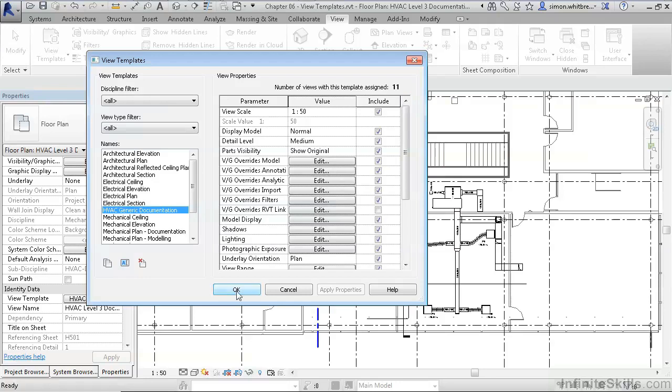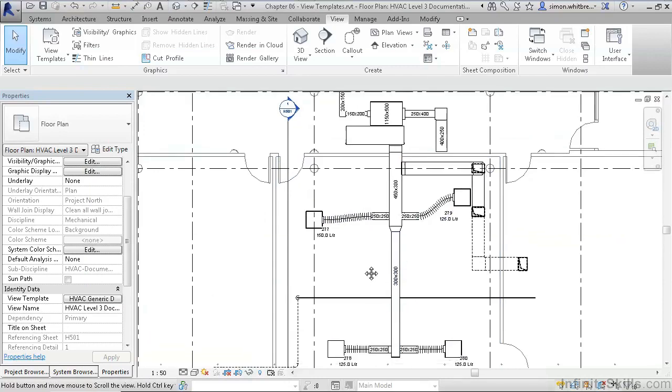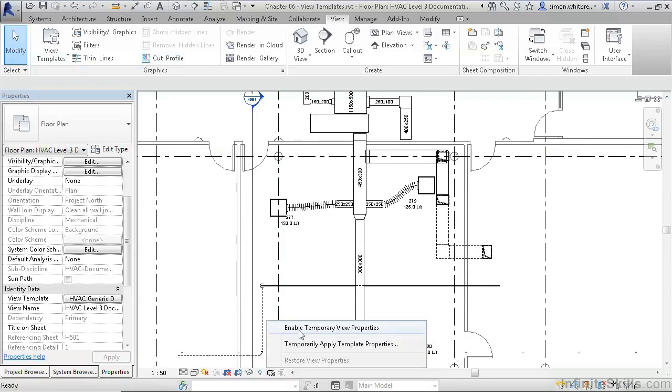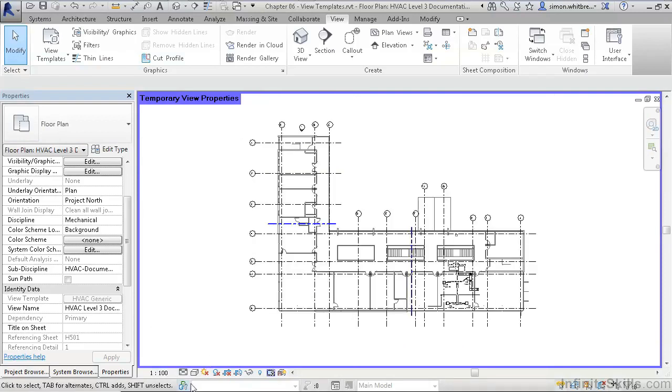What happens though if I want to temporarily change what we can see in order to clarify things? New to Revit 2014 is the ability to temporarily enable temporary view properties. In much the same way as temporarily hiding an element, when you activate the temporary view properties, we get a coloured border around the drawing view. We can then do things such as change the scale, change the level of detail.